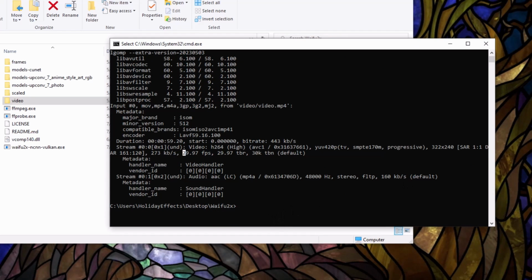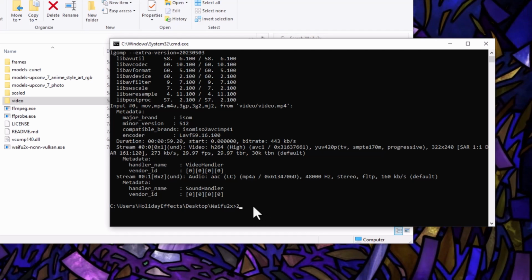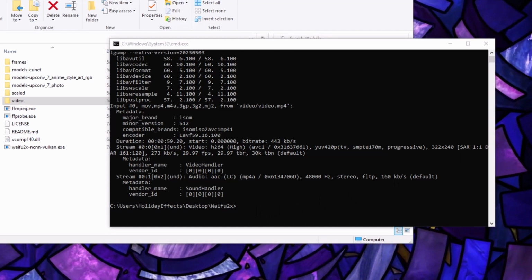And now we need to extract all of the images. So let me go ahead and copy and paste this in here, and then we'll talk about it. Oops, it didn't copy. Let me try that again.